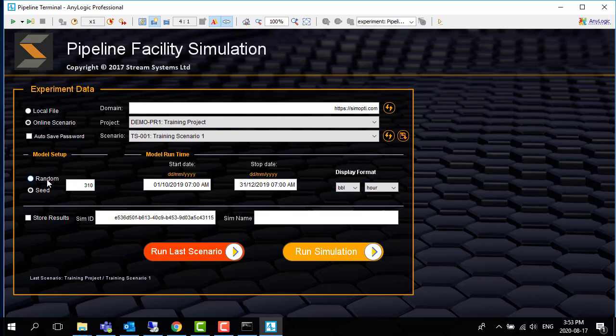every single time. Although, to ensure the results produced by the Standalone Engine match the results of the cloud-based platform, the seed must remain set at the default value of 310. To execute the simulation, click the yellow button titled Run Simulation.